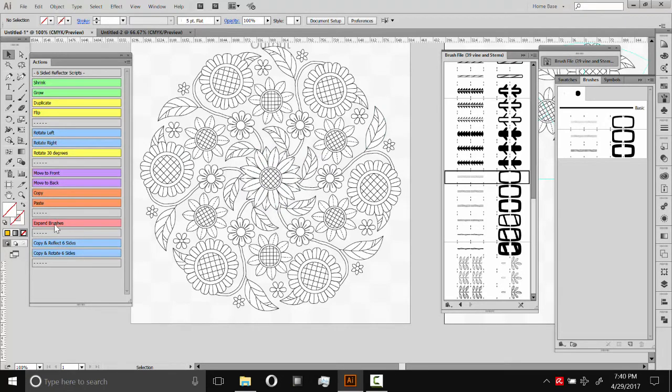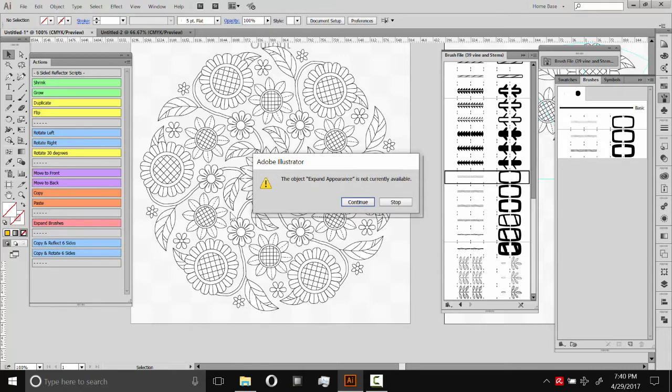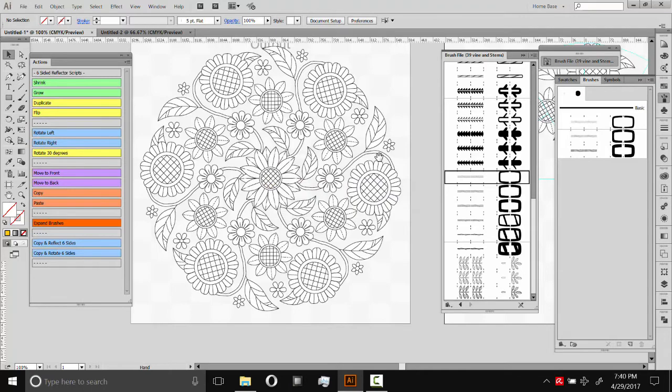If you haven't run the expand brushes script, you might do that at the end. If there's no brushes to expand, then it'll just throw this warning. So just do stop or continue, it doesn't matter.